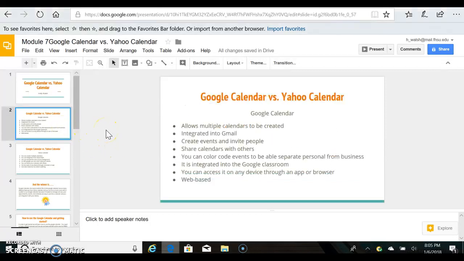The Google Calendar allows multiple calendars to be created. You can integrate it into Gmail. You can create events and invite people. You can share your calendars with whoever you would choose. You can color code your events to separate them into personal, business, kids, etc. It is also integrated into Google Classroom, and you can access it on any device through an app or a browser. It is also web-based.